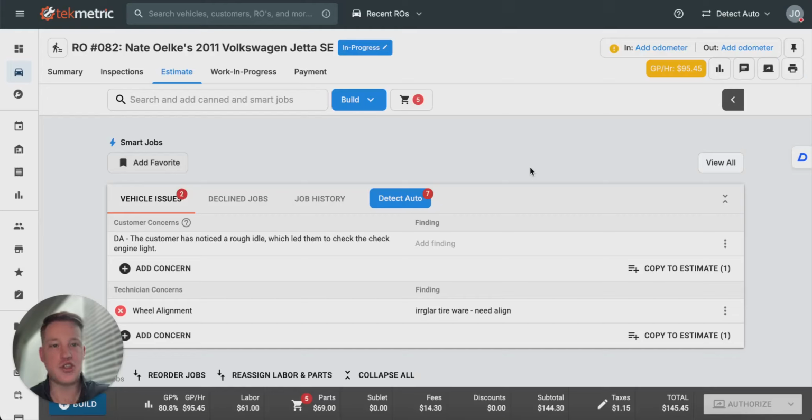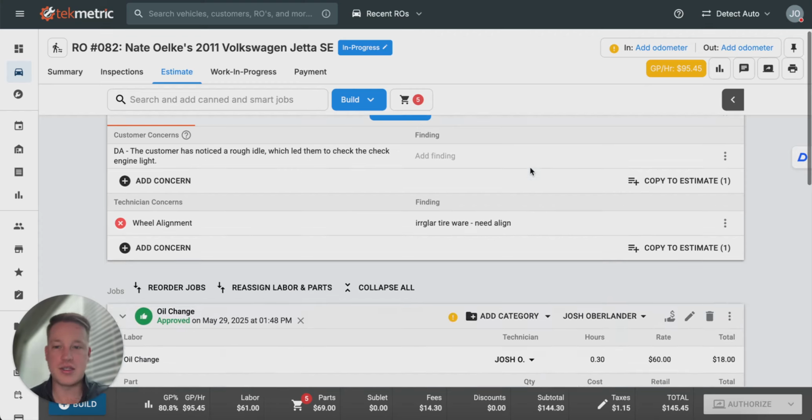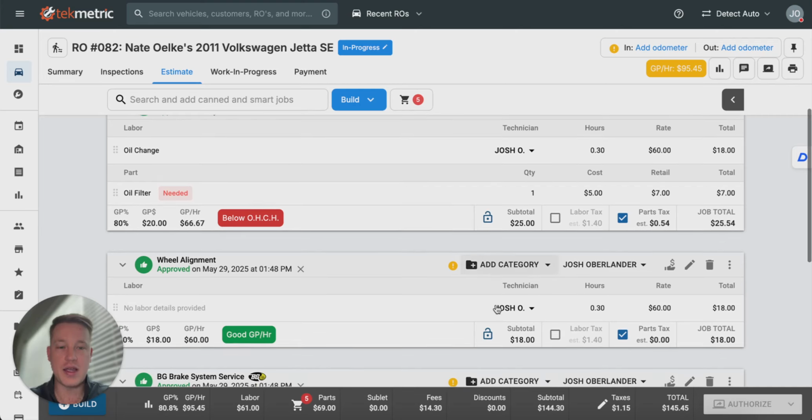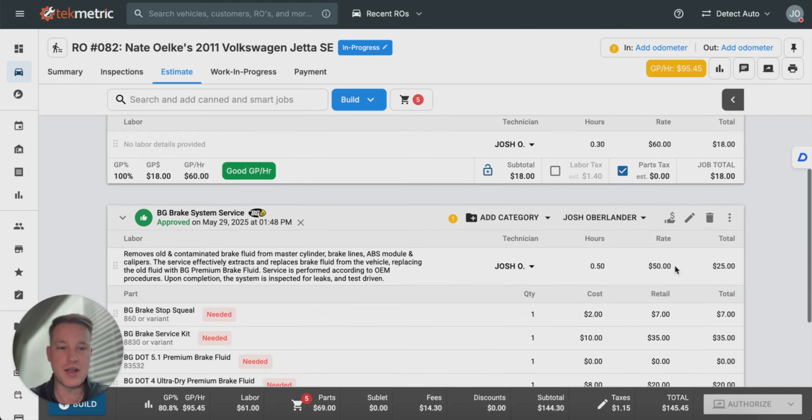But assuming that you do have these numbers in place, what our system will do once you enter them in is we'll color code the entire repair order as well as the individual labor lines depending on how profitable or not profitable those services are for your shop. Any changes you make to the repair order as you're making updates will immediately be reflected inside of here.